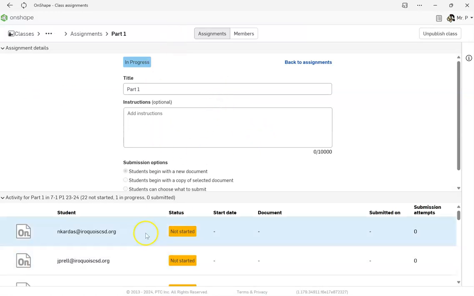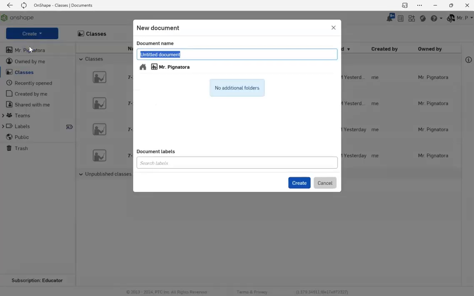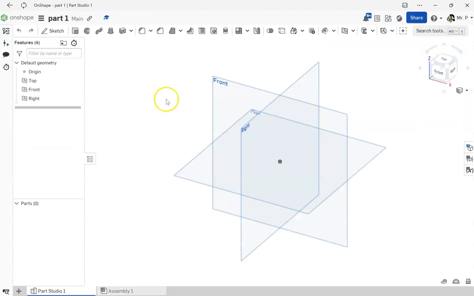Obviously, my view looks a little bit different. I can go back and see what yours look like. But you will go there, begin the class, and it will start you at a new document. I'm going to open a new document myself just so that I have it. This will be part 1. You will not have to name yours. When we start, this is going to be our starting point every time.